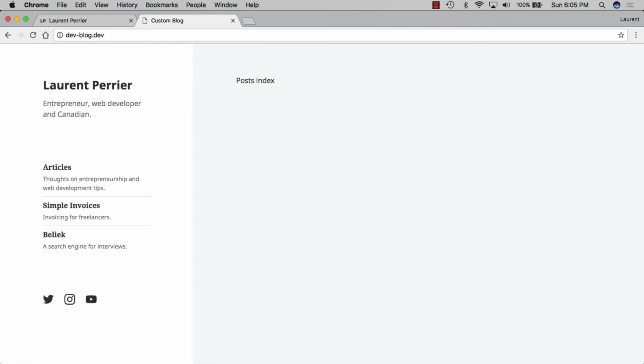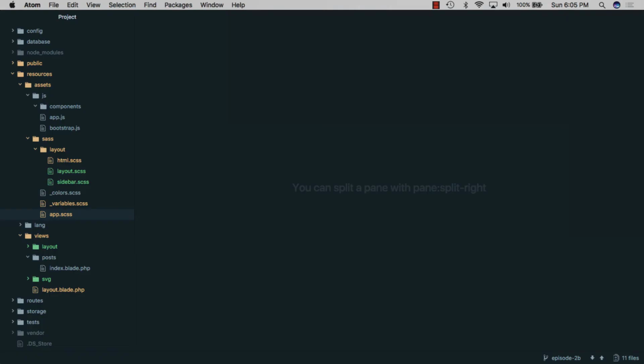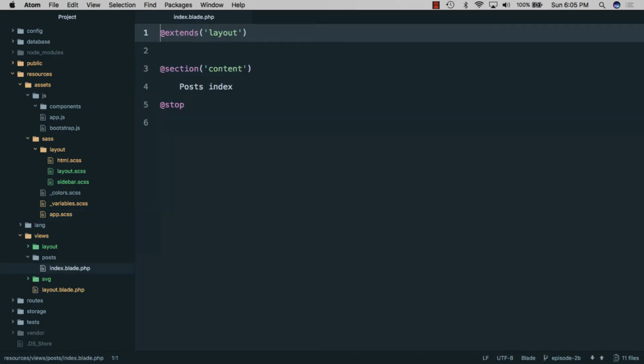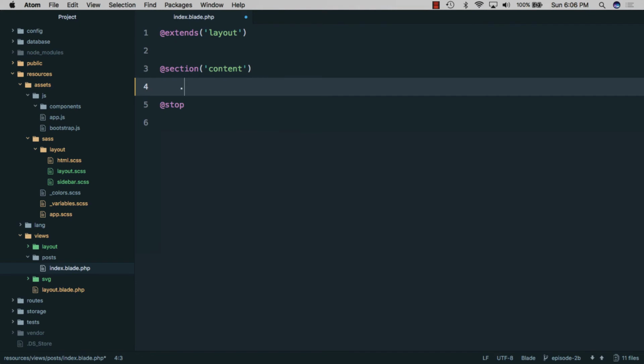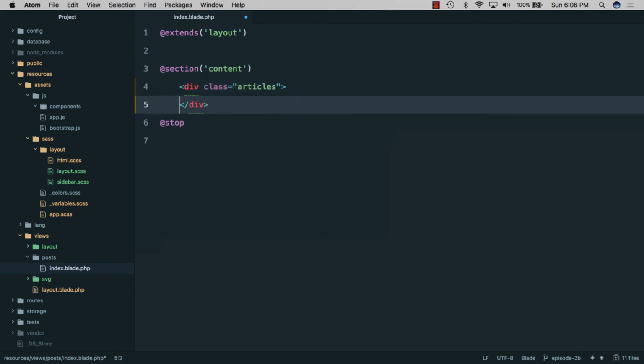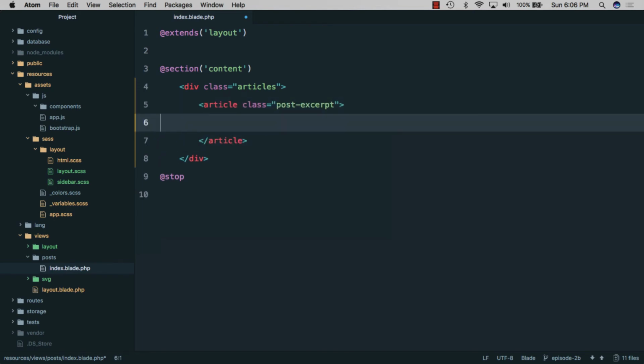So next we'll add some content on the right so we can style it. And those will be post excerpts because we don't want to have the whole post on the index. So next we'll open our index file and we'll get rid of this and we'll create a container called articles, I guess. That's good enough. And inside we'll just put an article and we'll give it a class of post excerpt like this. So our post needs to have a title. It's going to be a link. There we go, a link. And for now, it's not going to link anywhere really.